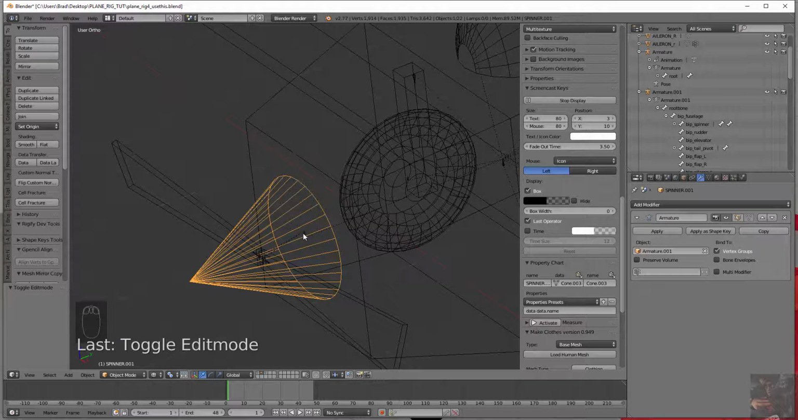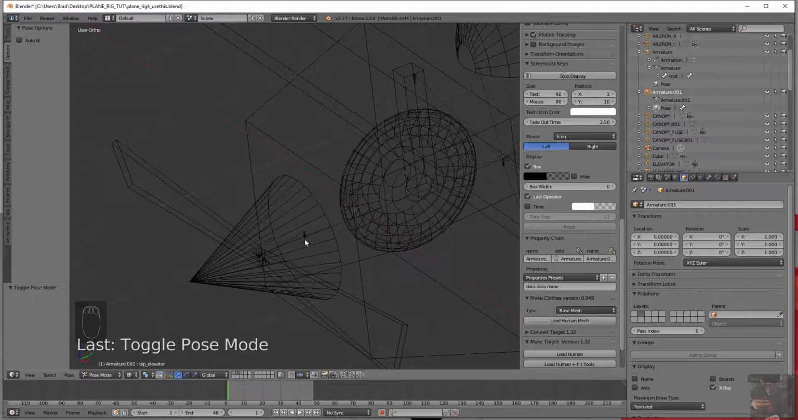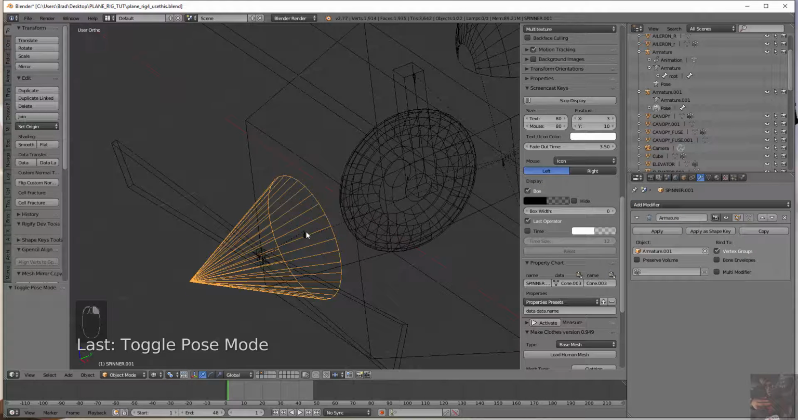Now, if I select that bone and go into pose mode and rotate it, nothing should happen. Rotate on the y-axis, nothing happens. And why is that? Well, the reason is that I've assigned everything correctly, but the actual object itself has not been weight painted to that bone.